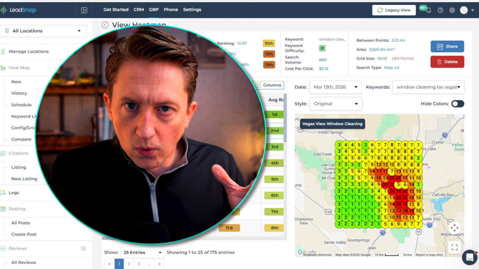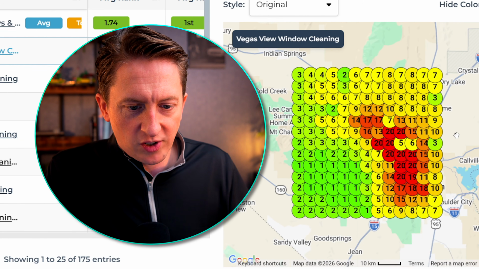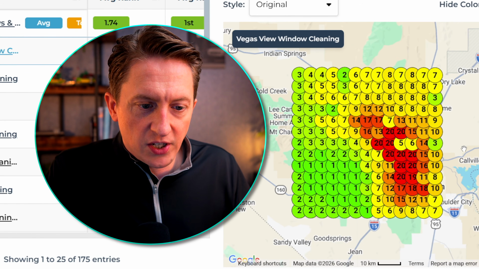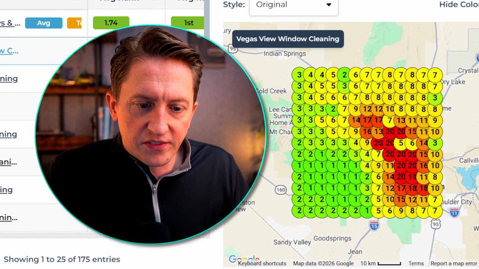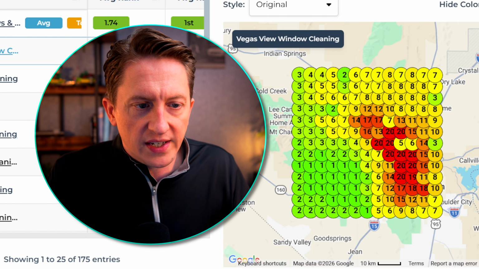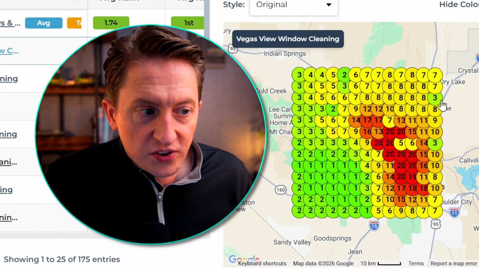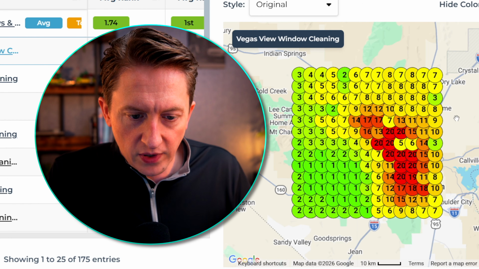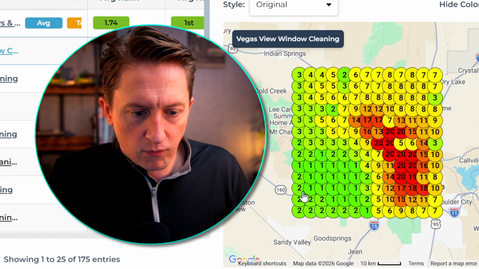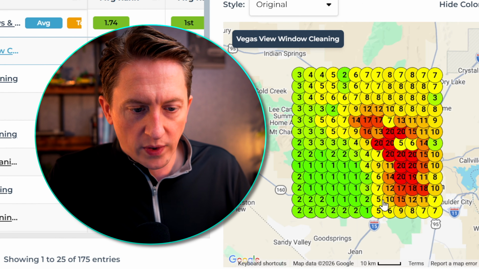Now, geographical relevance. I want to show you how we used to do this manually, so the concept is very clear before you see what the tool does. So we're going to start by looking at this local rank map. If you haven't seen one of these before, this is telling you if you were standing in the places where the dots are and you searched for window cleaning Las Vegas, this is the position that this particular business would be located in, right? So here, a lot of 1s, 2s, and 3s, and then we very quickly fall off.